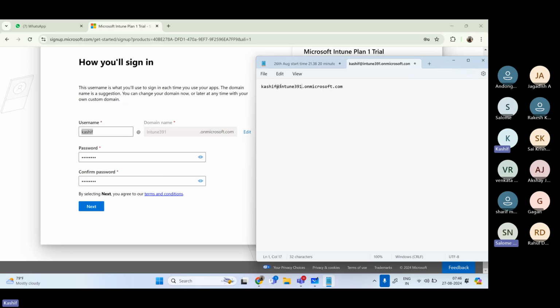So Microsoft has given me a domain. What is the domain? It is intune391.onmicrosoft.com. That's the default domain Microsoft has given. Everyone will get a default domain by Microsoft. Okay, so that's my user ID and the password.